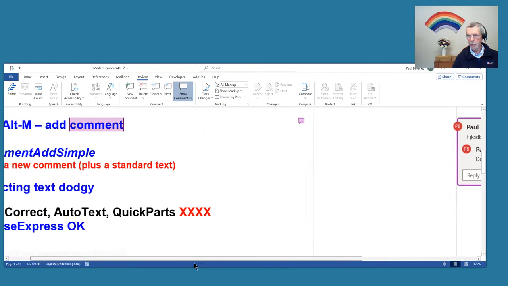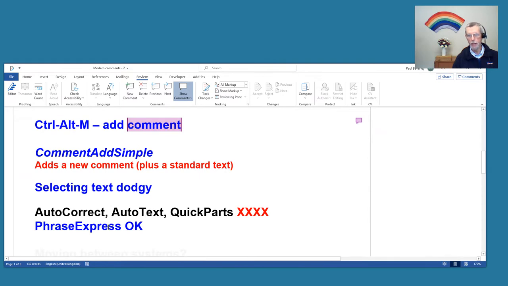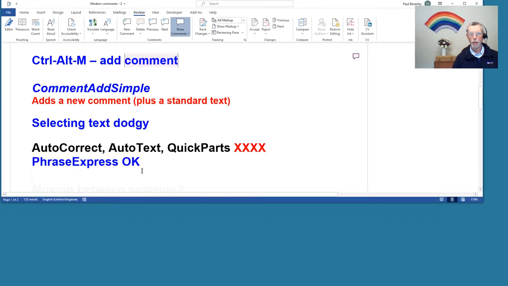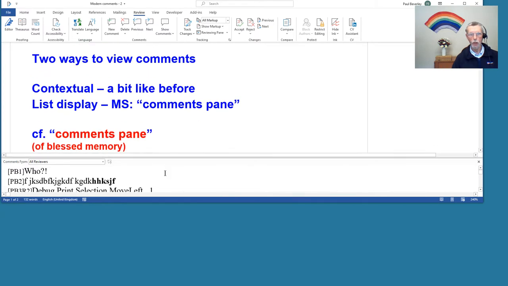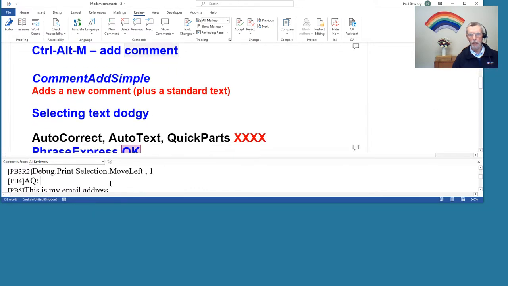Okay, I mentioned comment add simple, so that's another way of adding a new comment, but with that one it opens the comment column. So where are we? I can't remember how to do it. Oh yes, there we go. So that's putting in a new comment, and it's adding some text. You can add some text in front of each comment if you want to, using the comment add simple macro.